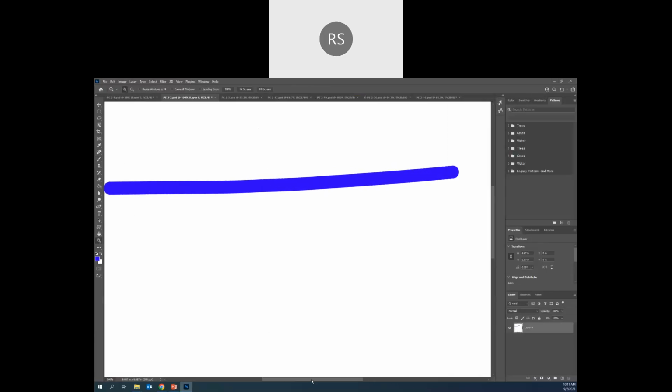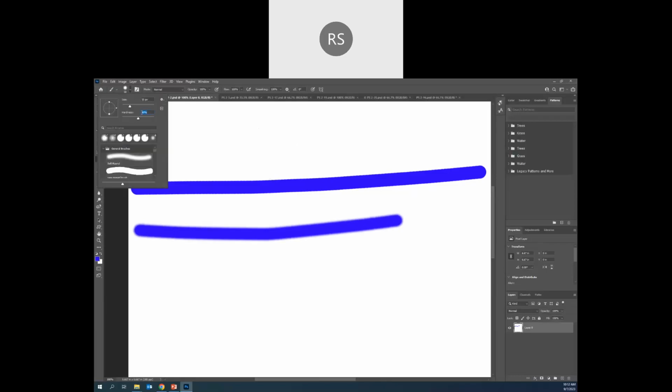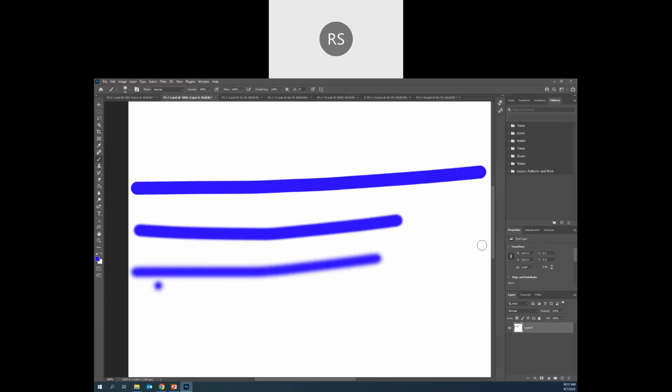so this is my hardness set at 100%. I select the right tool. We'll see the hardness set at 50%. And then we'll set it at 0%. So you can see how the hardness will play a difference on the edges of your brush strokes.